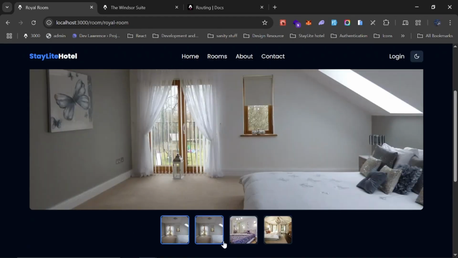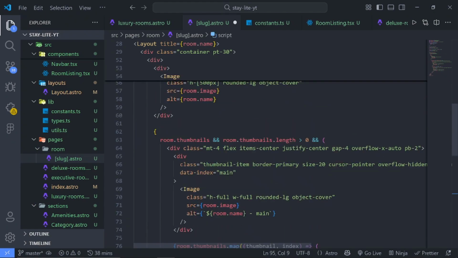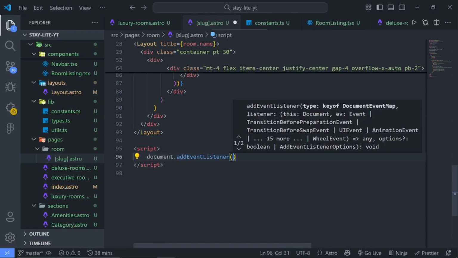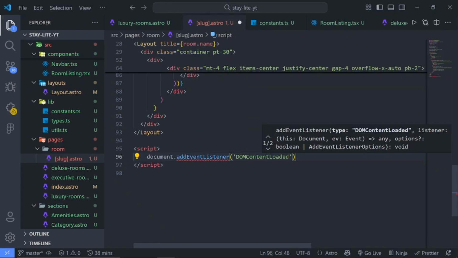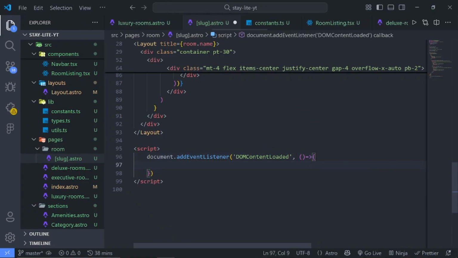But the issue that we're having now is that when I click on these thumbnail images, it doesn't show right here. So what we'll do is I'll go back to our code, and outside our layout, bring in a script tag. Again, you can do this with React as well. I just decided to do it with the script tag. So inside the script tag, I will say document.addEventListener. So we want to listen for when the entire content is loaded, and we'll run this anonymous function.